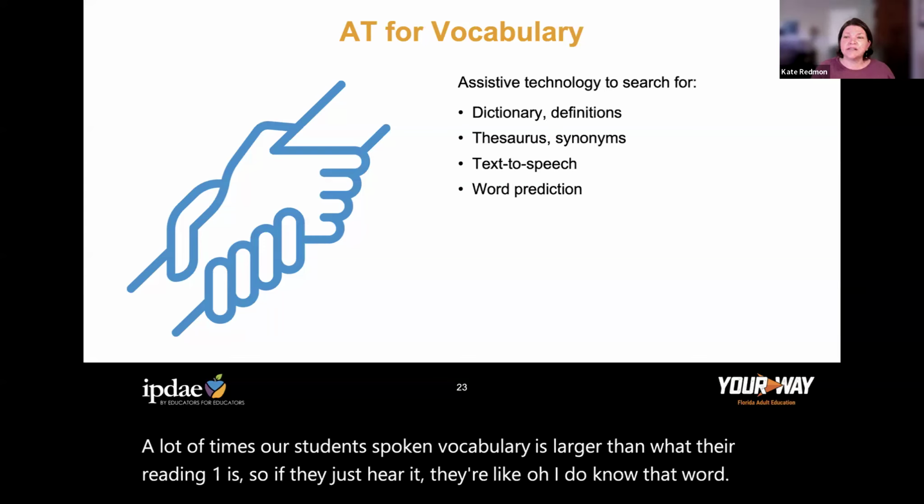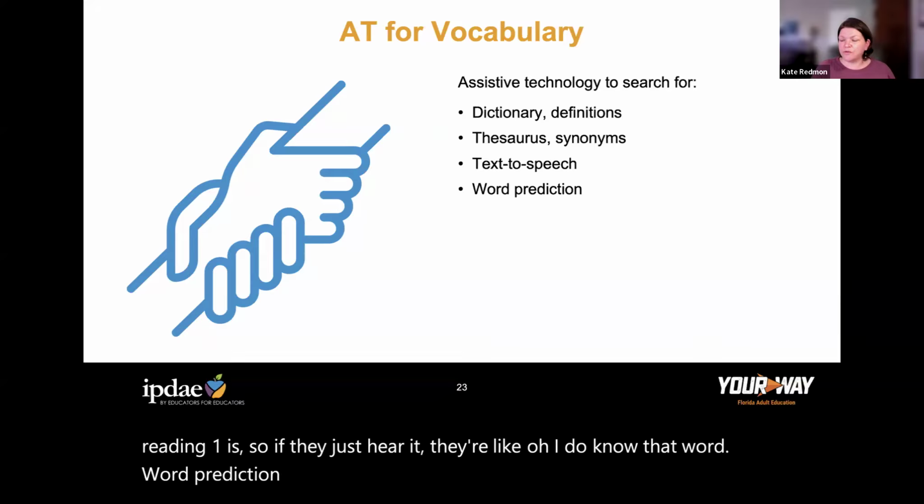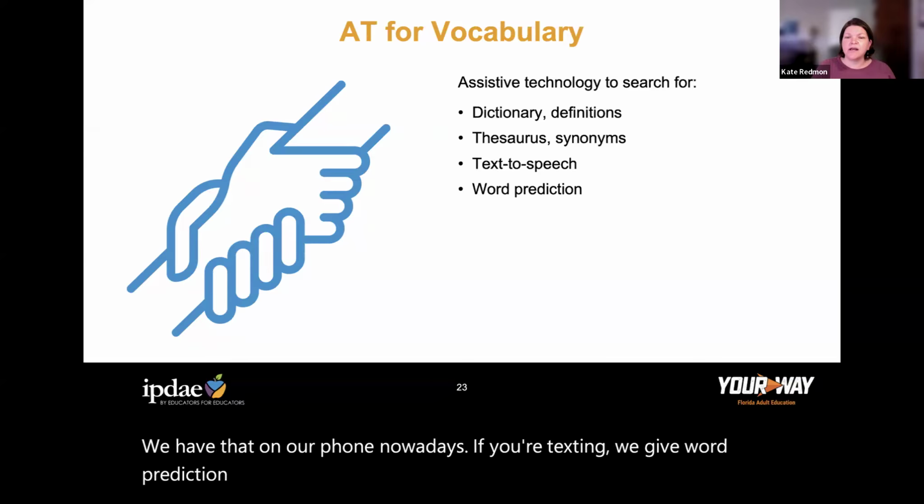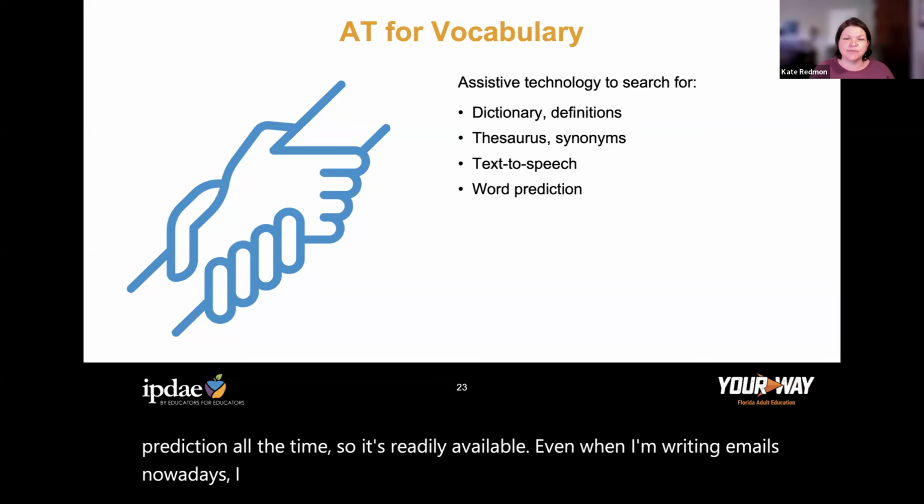Word prediction is a great one. So we have that on our phone nowadays. If you're texting, we get word prediction all the time. So it's readily available. Even when I'm writing emails nowadays, I get that nice word prediction.